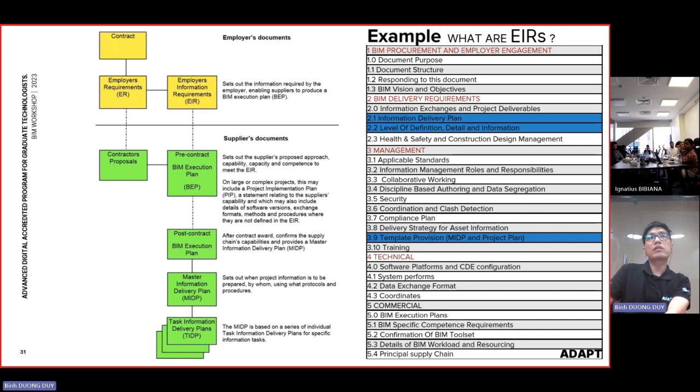As you see on the left side is the whole process of how the EIR leads to developing BEPs, execution plans, delivery plans, or task delivery plans. There are a couple more things we can see on the later slide. I'll just give you one example of what information is going to be there. On the right side here, the client will be asking for what kinds of engagement they expect to see from their side. What is their vision and what are they expecting on BIM?